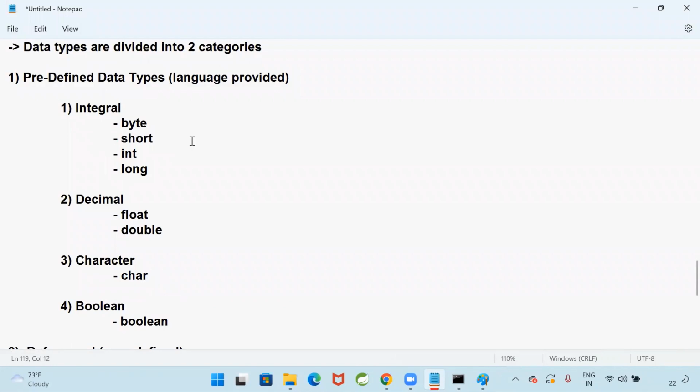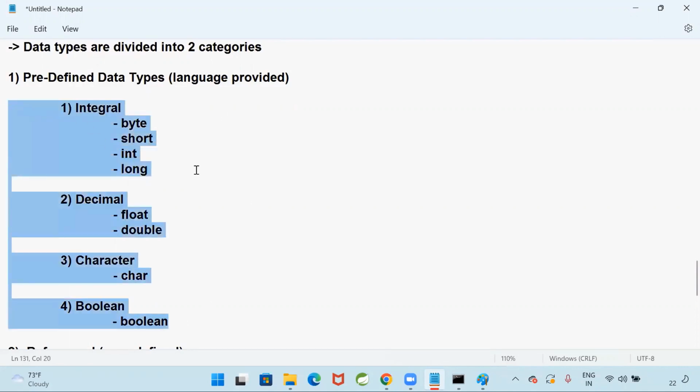How many integral data types are available? Byte, short, int, long. How many decimal data types are available? Two: one is float, second one is double. How many character data types are available? Only one, that is char. How many Boolean data types are available? Only one, Boolean. So these all are called predefined data types.